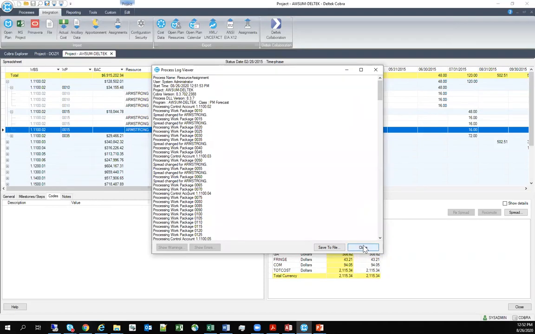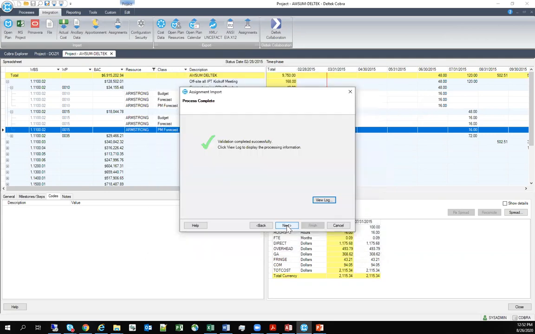So it's pretty easy to see exactly what Cobra's going to do with the data. If I had added a new resource, it would tell you that there was a new resource. If I added a new resource and typed it wrong, it would give me an error, said it couldn't find that resource. But I'll go ahead and pick next and finish.